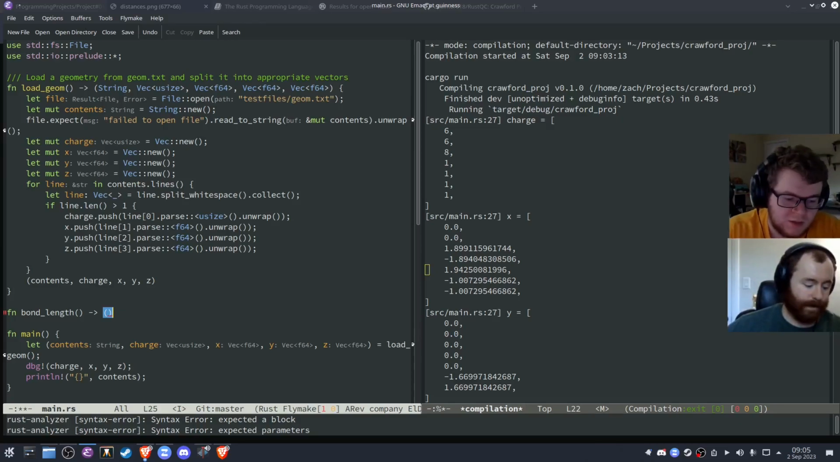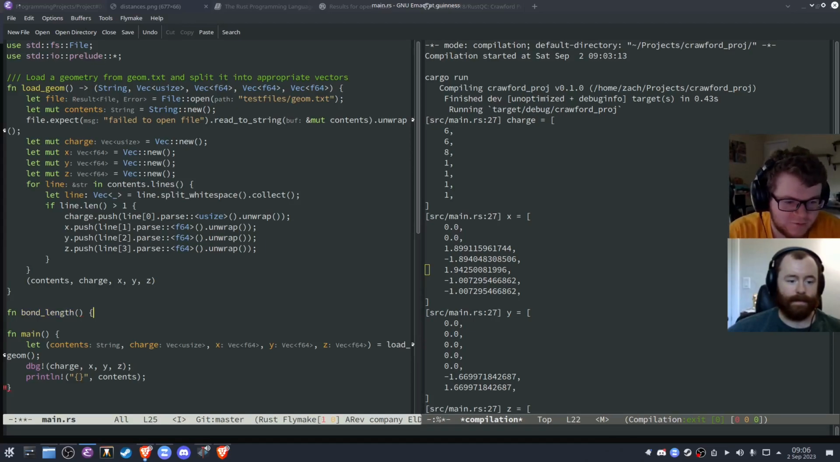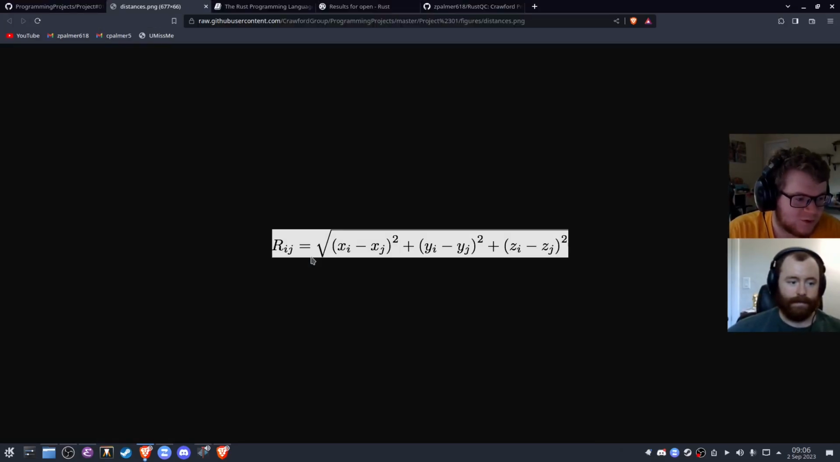Okay. But the point you were making is that for testing purposes, we would want to return something. But we're not testing yet. Yeah. But we want to return the value of the bond length, right? Sure. Okay. Well, then I guess I'll leave this out then. All right. So I guess the first thing we'd want to do is a for loop over all the x coordinates, right?